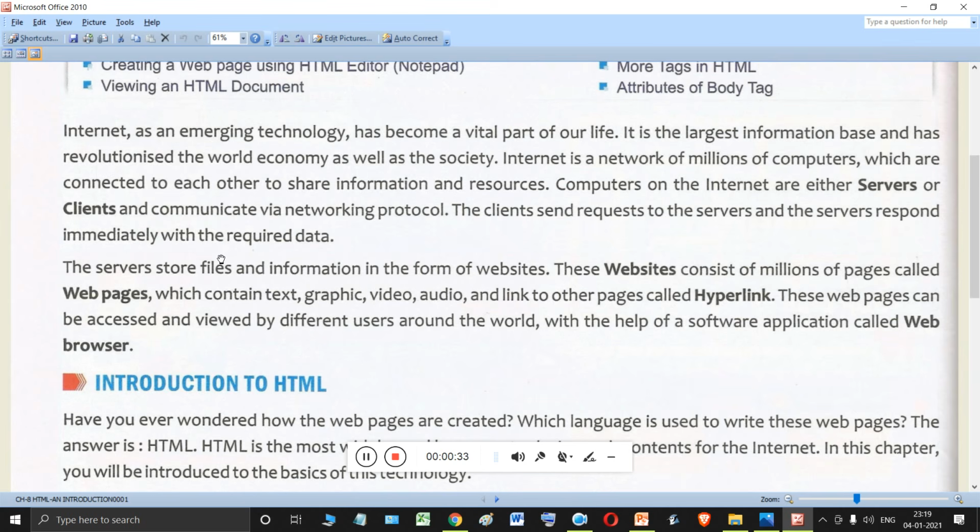You all have been using the internet. The internet has become a very vital part of our life, and it is an emerging technology. What is the meaning of emerging technology? It means that every day there is something new coming up in this technology of the internet, and it has also become a very vital, very important part of our lives. You see, everywhere nowadays we are using the internet. Even to watch this video, you are using the technology of the internet.